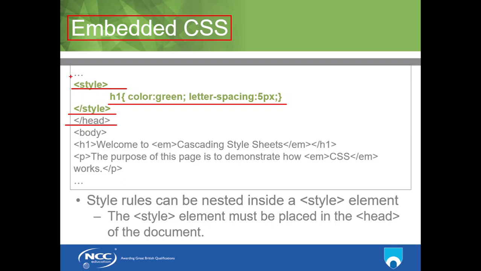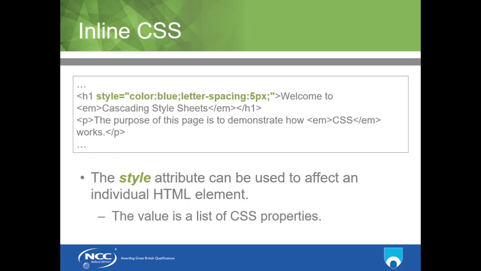So opening head, then closing head. So it goes in between the head element. So it must be placed, as you can see, in the head element of the document. So really, that is what we call embedded CSS.